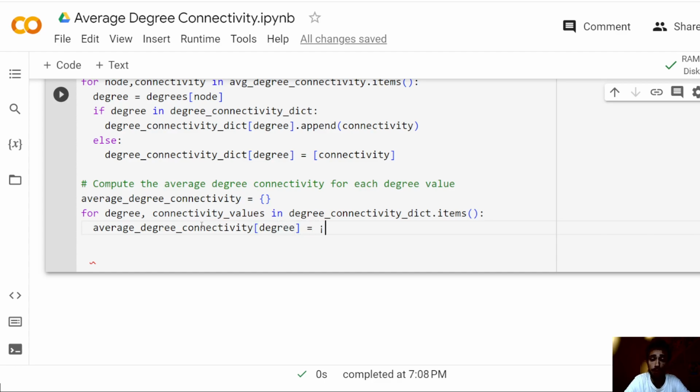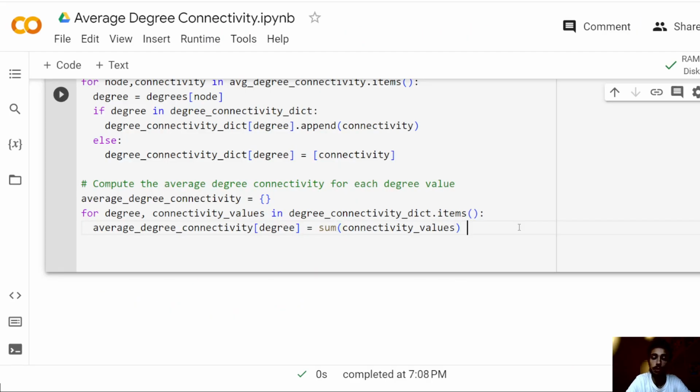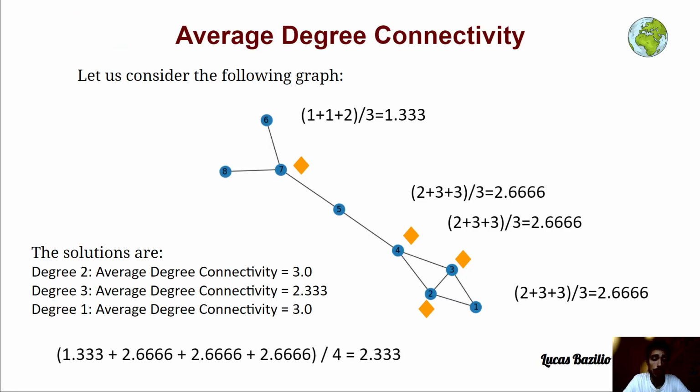What is it going to be? It is going to be the sum of this list. We compute this sum here, in parentheses. And now we need to divide by what? By the number of different connectivities that we have. So we can get the length of the connectivity values, the length of this list. This is how we compute the average. Here, as we can see, we have 4 different values that we are summing, so we divide by 4, and this gives us the final result.